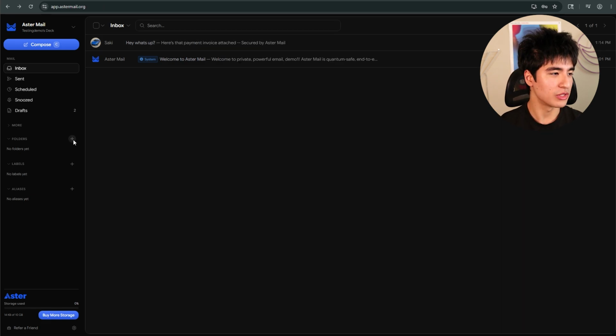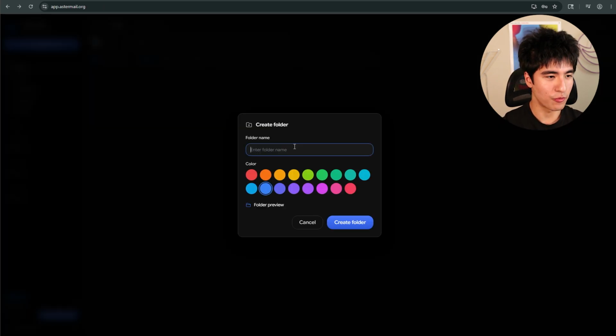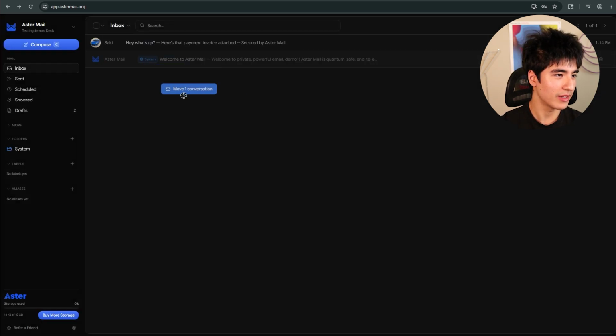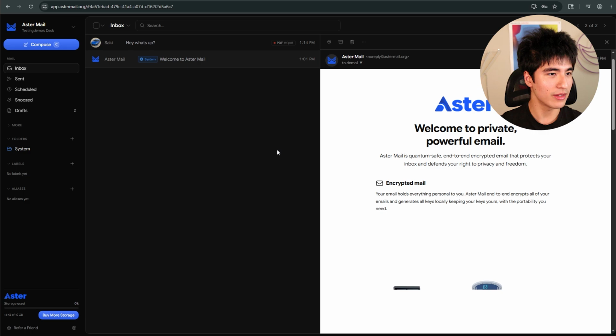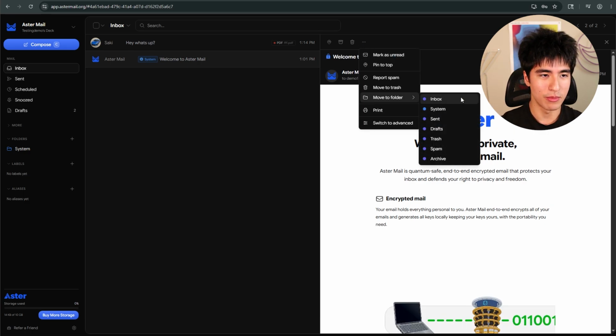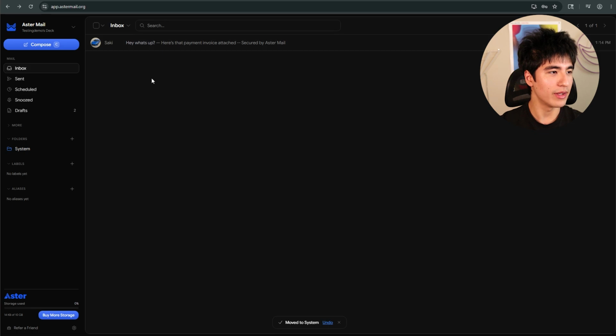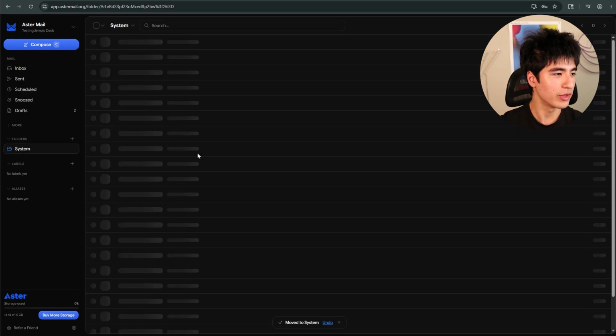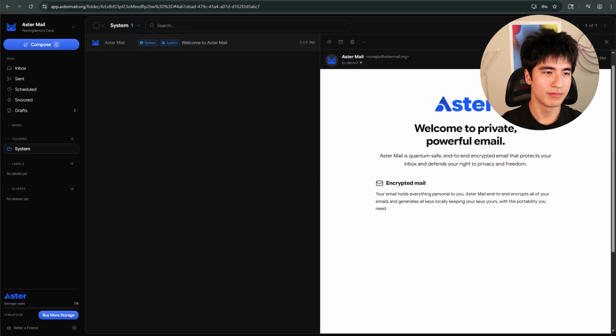Next up is folders and labels. Let's go ahead and just make a folder. Let's just call it system. We can put in our automatic email here. So you can either click and drag, or you can click on the email itself, then you click on the three dots on it and you move it to the folder that you want it. And now it is gone from our main inbox. And if you go check out our folder, boom, it's right there.